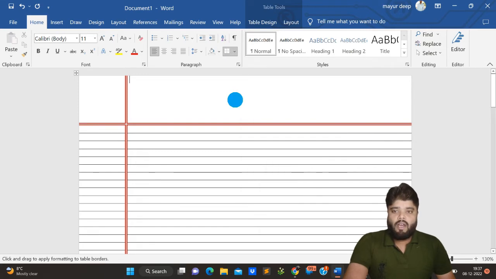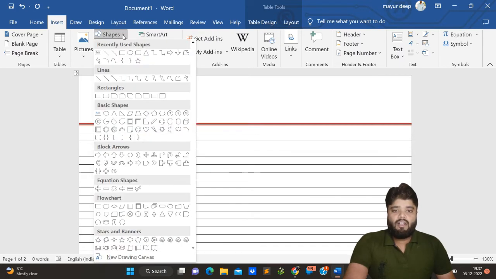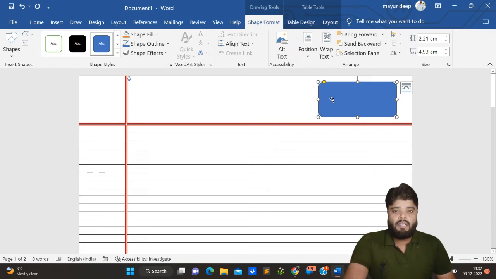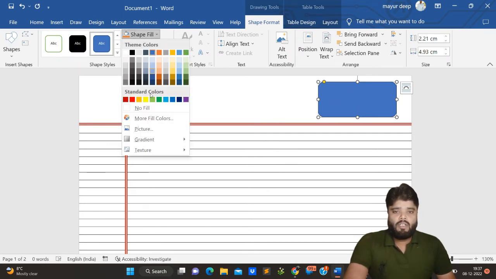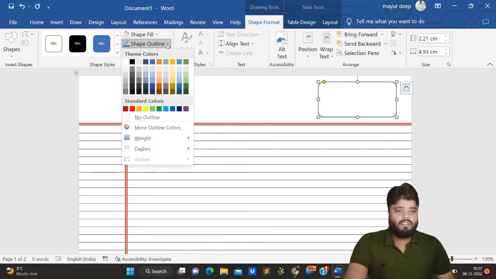Now what I have to do, I have to go to Insert, go to your Shapes, and insert this rounded corner rectangle. Click on this shape and just draw a box. Okay, now in this box I will set the shape fill to no fill, and for the shape outline border I selected red. Whatever you want you can select.